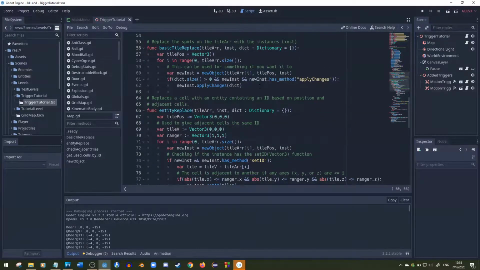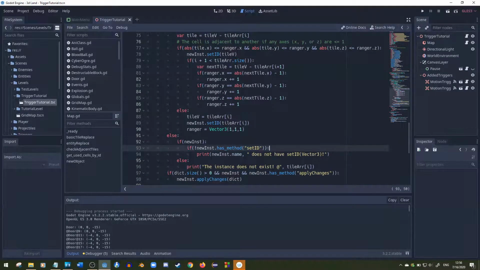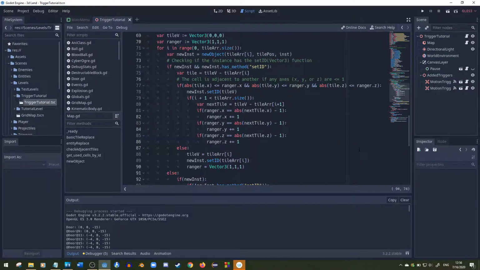It works very similarly to a basic tile replace, in that I just go through the array of Vector3s and I replace each one with a new instance. So right here I do the same thing, but then I also have to check if I could set an ID on it, because I'm using an ID system to trigger a bunch of doors or any type of entities at once. So right here I check if there's a new instance, if it's not null, and I also check if it has that method setID. It also prints a message that tells me that it doesn't have one.